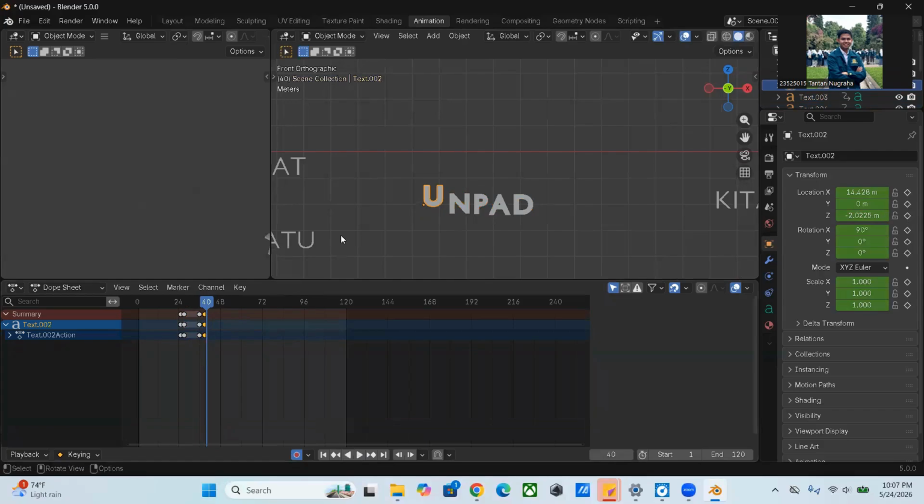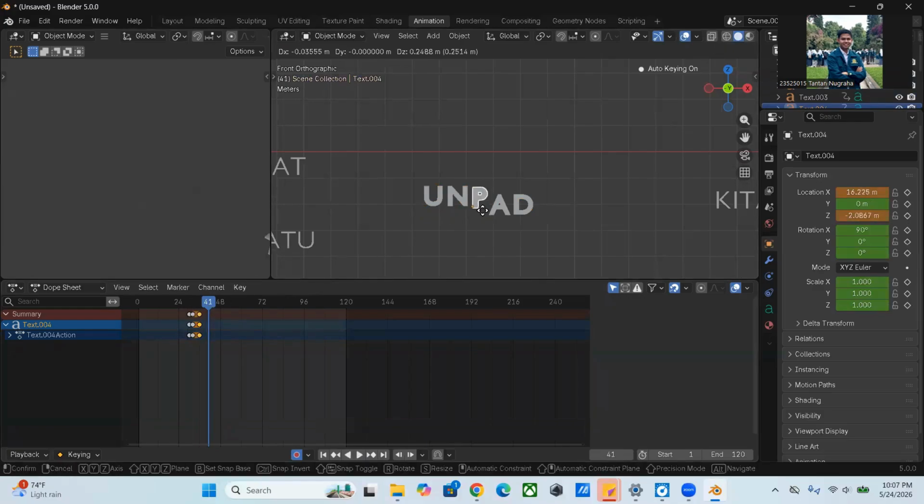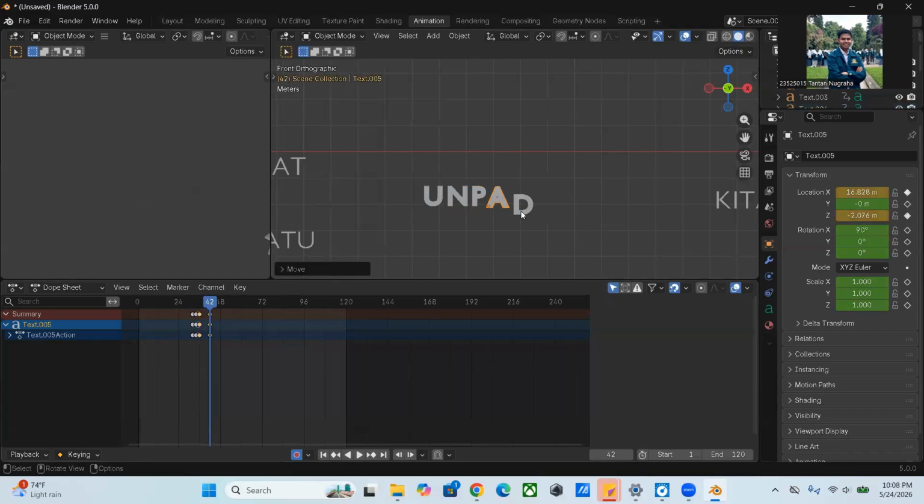Next, select the letter N in frame 40 and then click G and move it slightly up. Next, you can select the letter P in frame 41 and then click G and drag it up slightly. Select the letter A in frame 41 and then click G and drag it up slightly. Select the letter D in frame 43 and then click G and drag it up slightly.